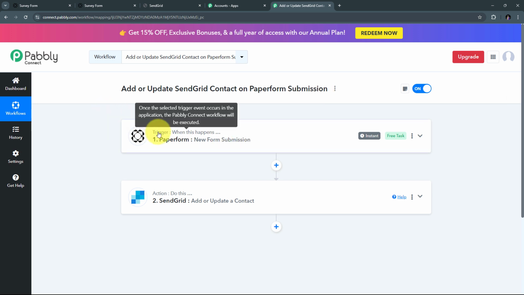So first I have set up my trigger, and my trigger application was Paperform, and my trigger event was new form submission. Then I have set up my actions tab, and I have used SendGrid as my action application, and my action event was add or update a contact. So this is how I have successfully created this workflow, and you can also create this workflow by following all the steps that I did in my workflow.